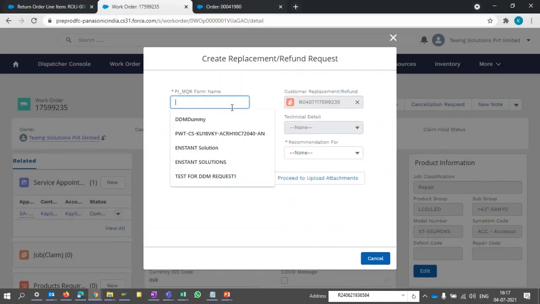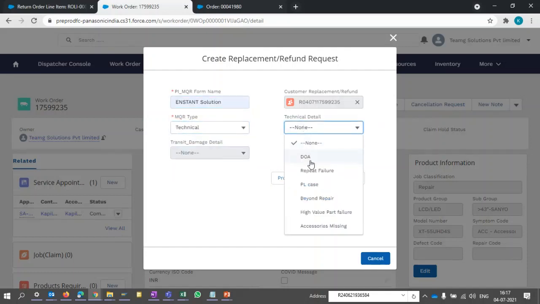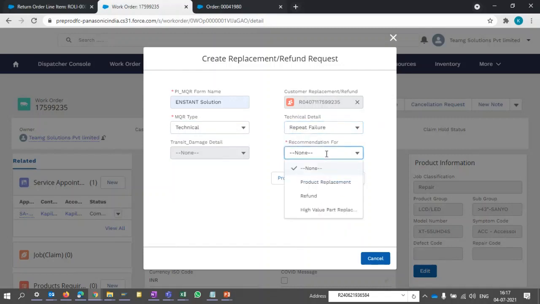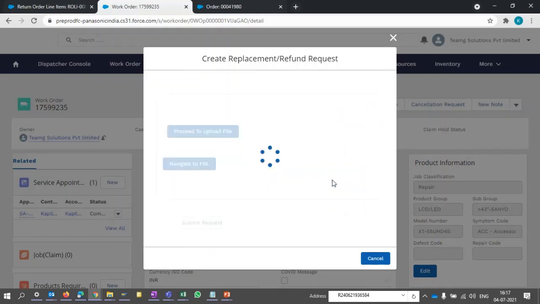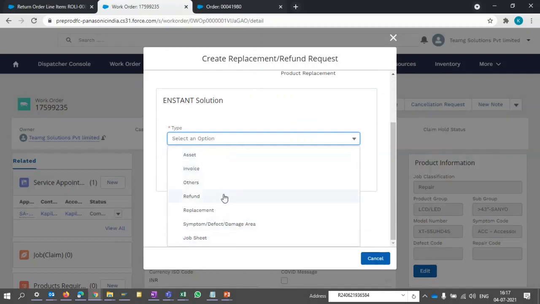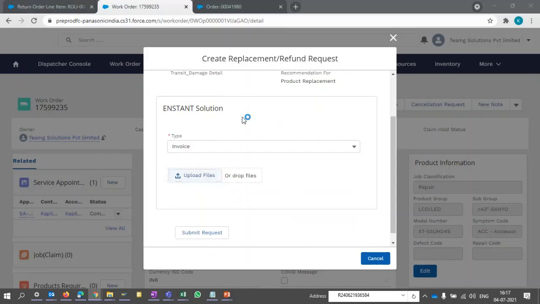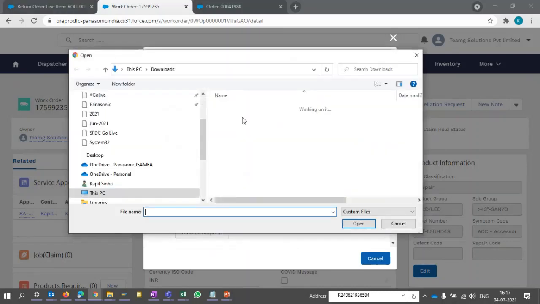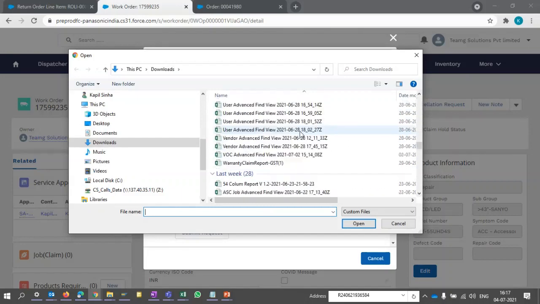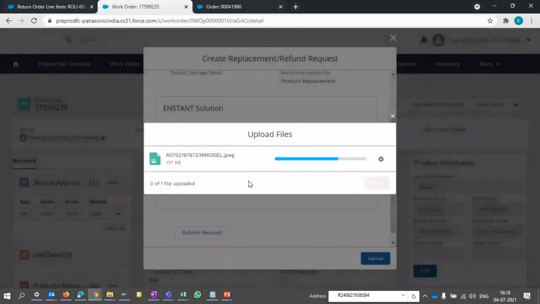This is an MQR form which ACs are filling for a customer replacement request. I have just selected these values: complete failure and product replacement. Next, go for the product upload attachment. I'm just going to upload the attachment. Here also you can see the menu options. Let's check for invoice. Okay, I have selected one invoice file to upload in Salesforce.